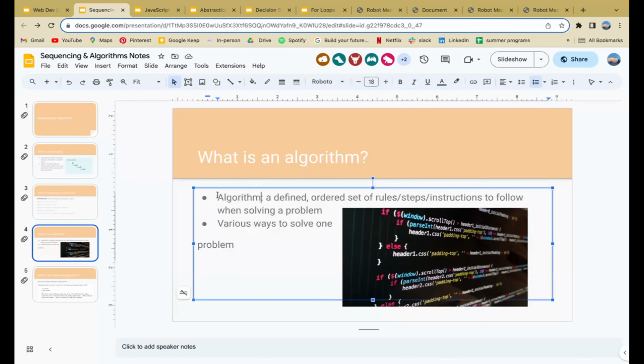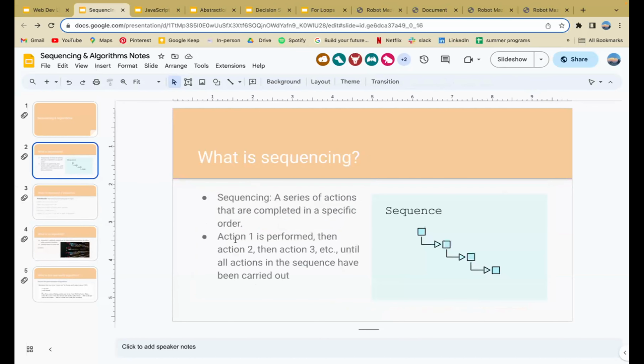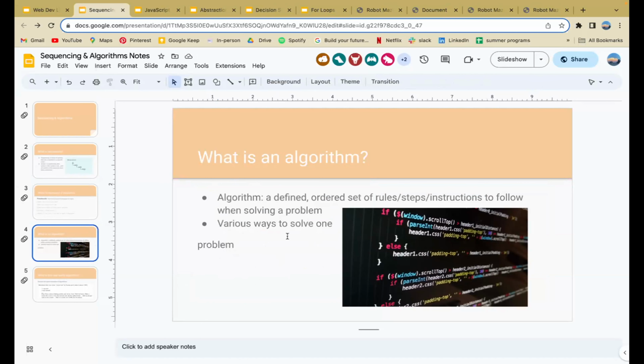But yeah, an algorithm, it's kind of just encompassing a sequence. So what we learned a sequence was, it's pretty much that, but a little bit more complicated, as in it has multiple sequences embedded into an algorithm.